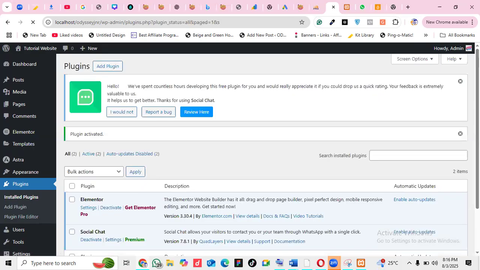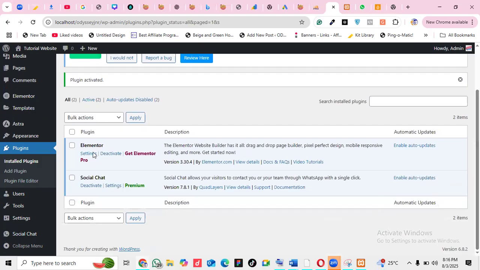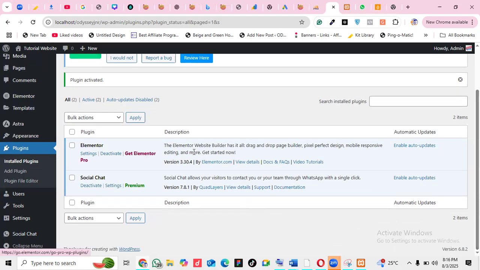Okay. The plugin has also been activated. So we have two plugins here now that we have installed and activated: Elementor and Social Chat. Social Chat for what? For the message. And Elementor for what? For the design. I always define Elementor as a drag and drop page builder you can use for your design.